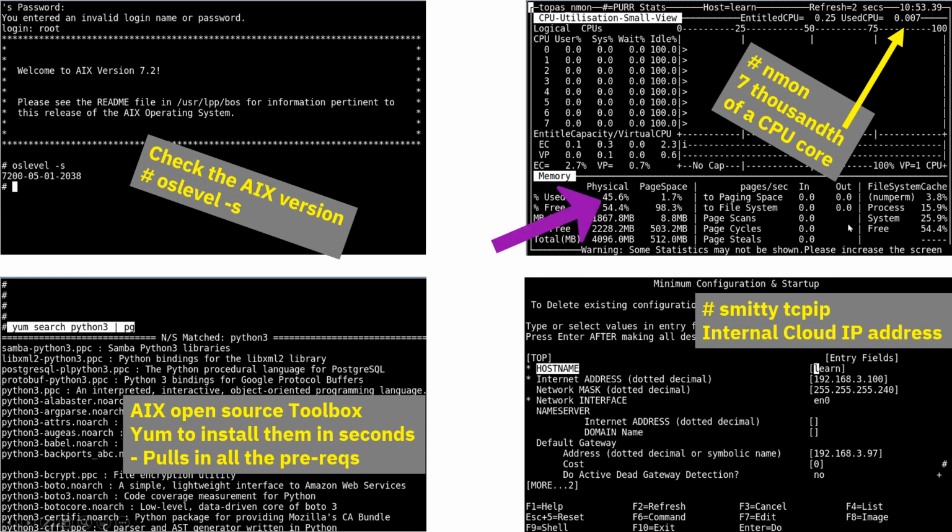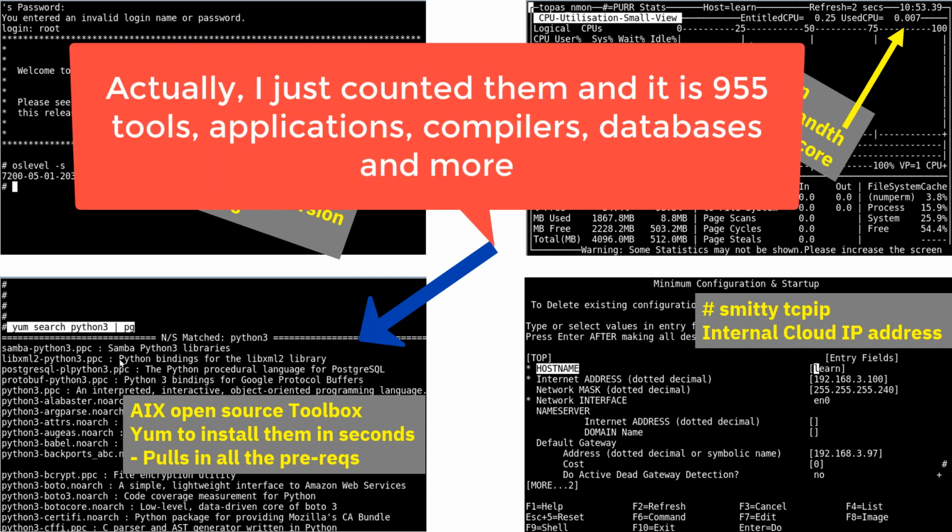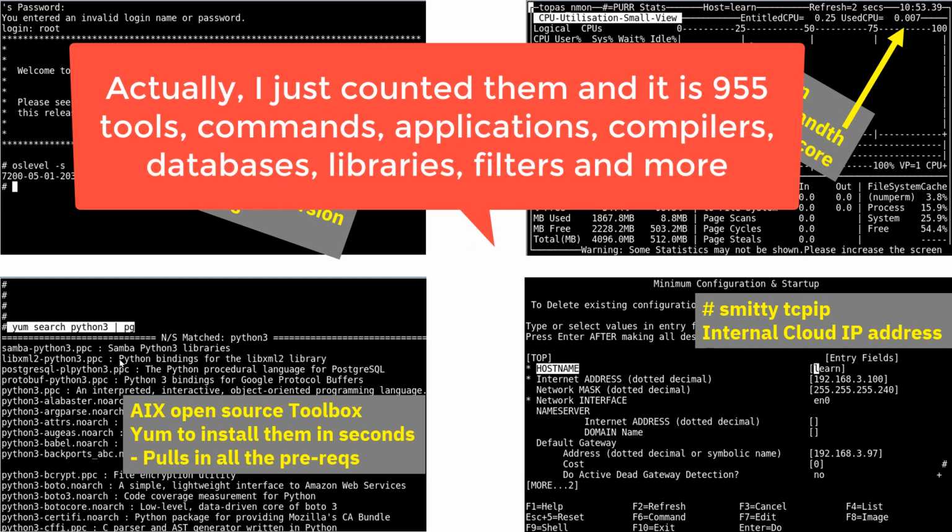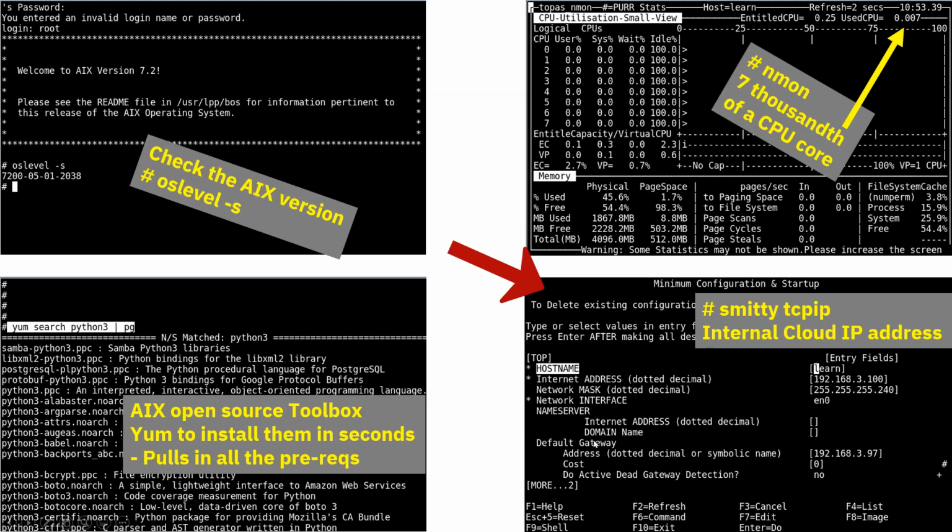On the top right, this is N1, and I just wanted to find something to say about it. Of course, it's only got a single user. You can see it's using 7 thousandths of a CPU core, just ticking over. The open source toolbox for AIX is already set up and running, and yum is available. So you can run yum install python3.ppc, and it will just install all of Python 3 and all the prerequisites for you. And you've got your compilers and all. There's 200 or 300 tools in here that you can just install literally in seconds with the prerequisites. Of course, we've got smitty in here to do most of the work. Now, for example, just checking how the network was set up.